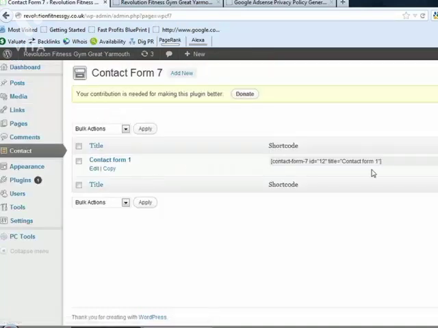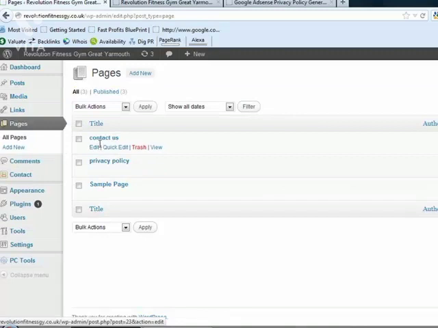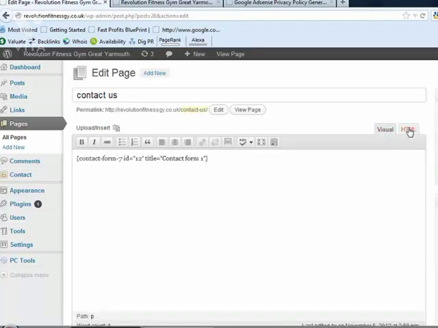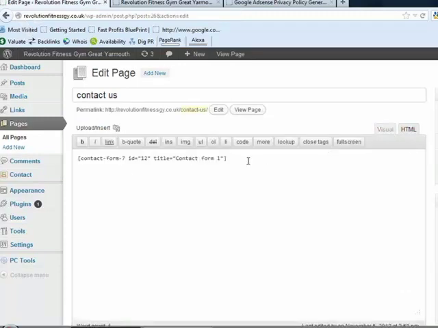What you need to do is just copy this. This is a shortcode, so you need to copy this and then go to a page and create a page called Contact Us. Pretty simple. And then when you go in there, don't go on visual, make sure you're on HTML, and then just paste that code in there and then press update.